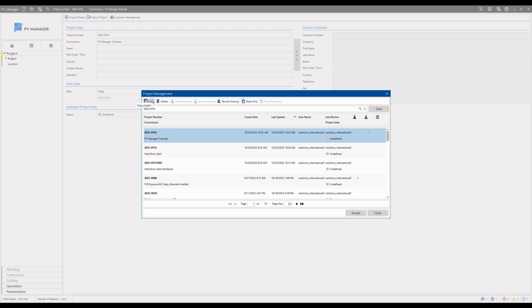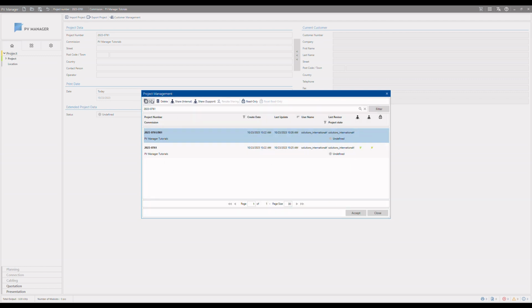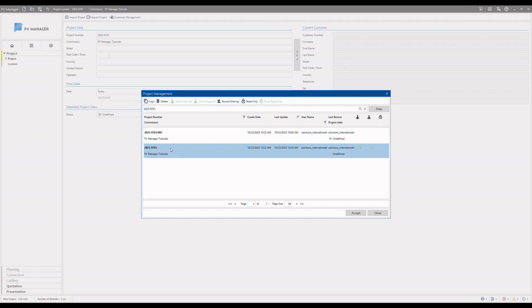You can also create copies from your project. If you click on Copy, the exact project will be copied with a new project number. When you click on a project, click on Accept, you can go on working with your project.